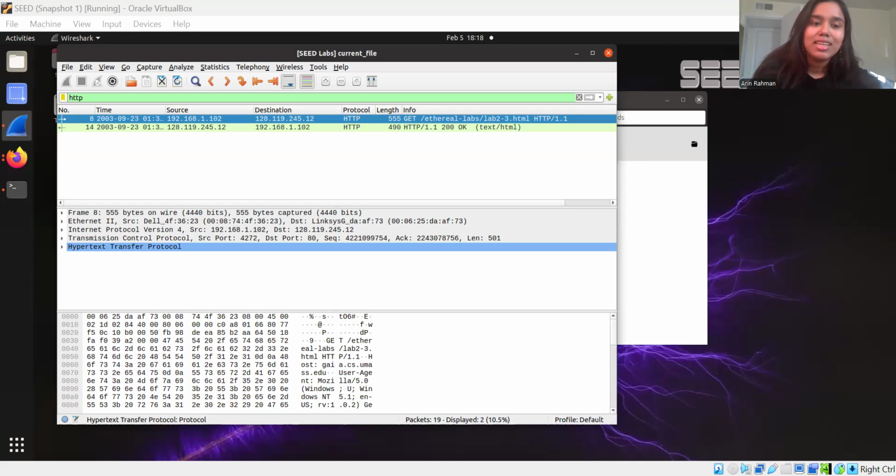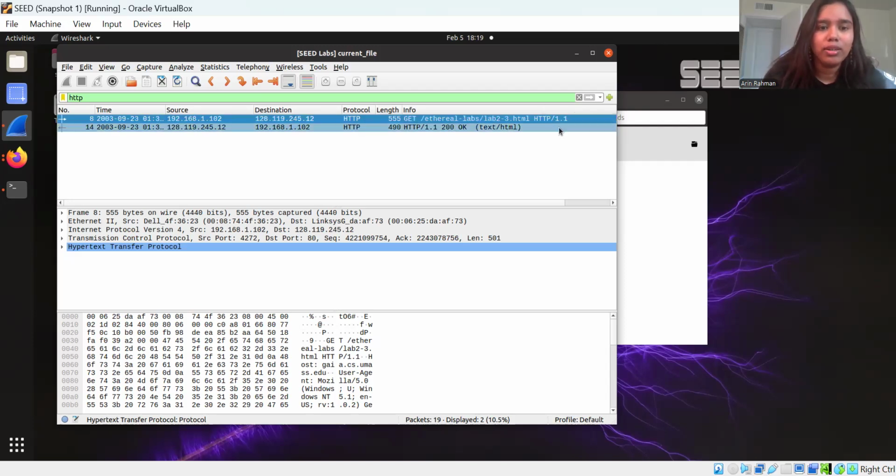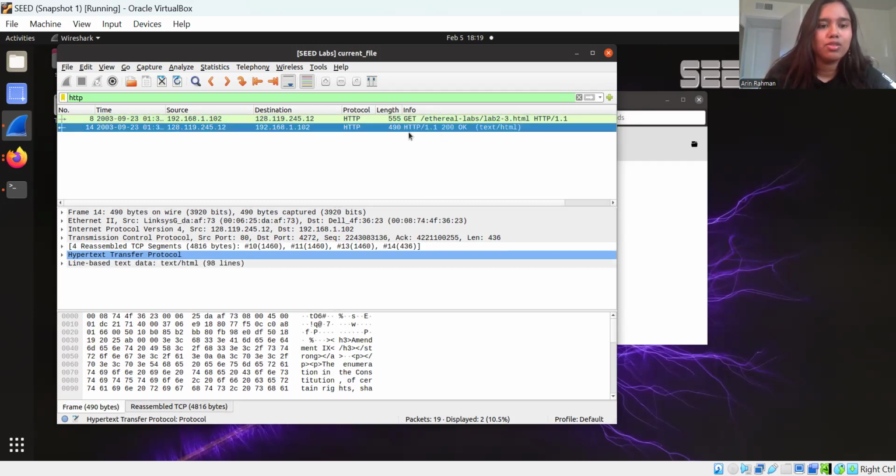I remember the first question that you had is, is the browser running HTTP version 1.0 or 1.1? If you have a look at this line over here, the blue one, you'll see that the browser is using HTTP version 1.1 as seen in the GET request. That is the GET /ethereal-labs/lab2-2.html HTTP/1.1. And then the next question is, what version of HTTP is the server running? If you go to the next line, you'll see that the server is also using HTTP version 1.1. This is the response, which is HTTP/1.1 200 OK, right? So the answer should be 1.1 as well.